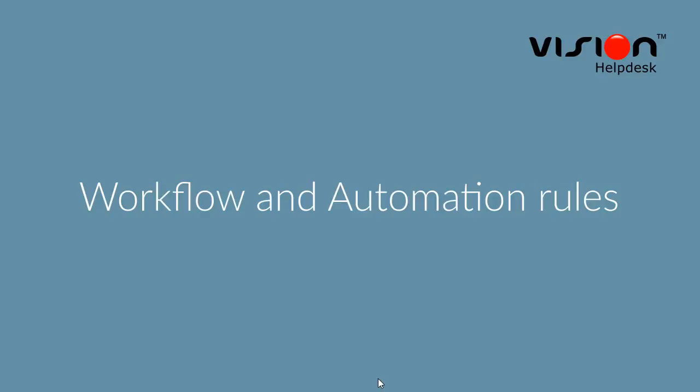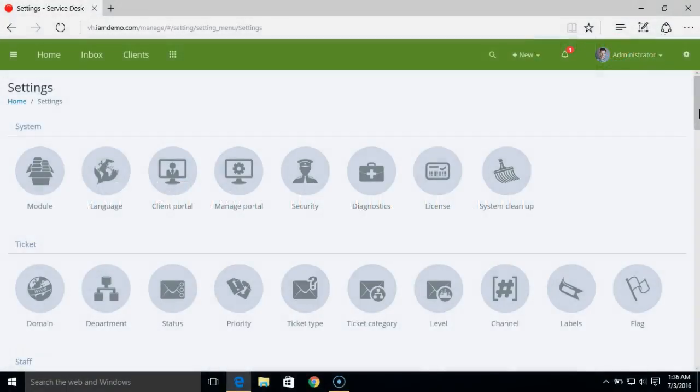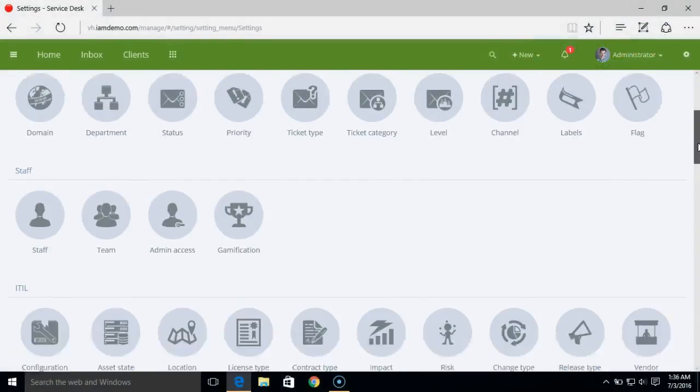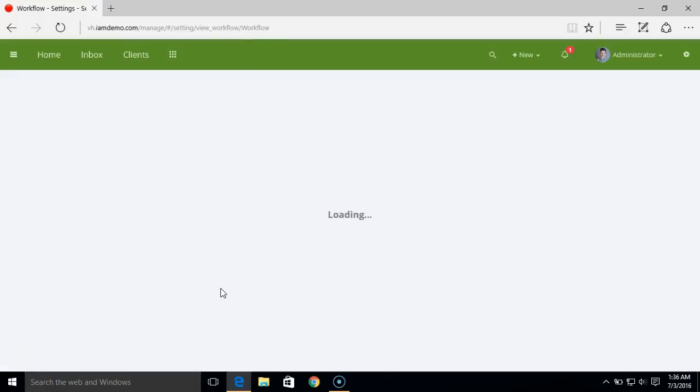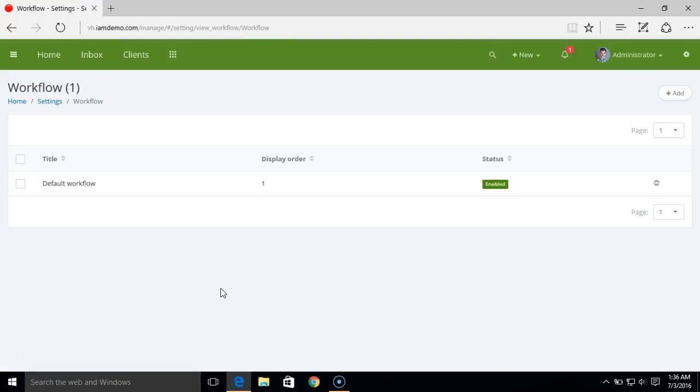Ticket automation using workflow rules. Under admin settings, we have workflow. Now let's just take a look at the default workflow that we offer.